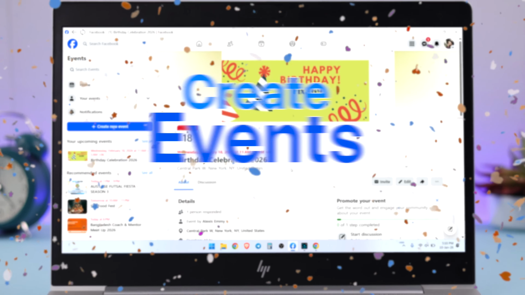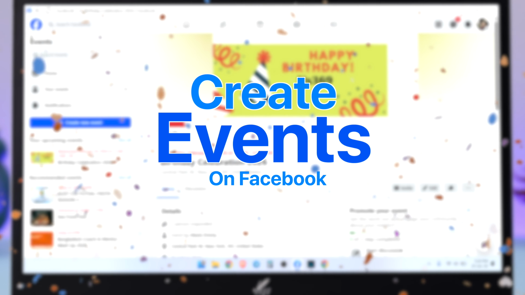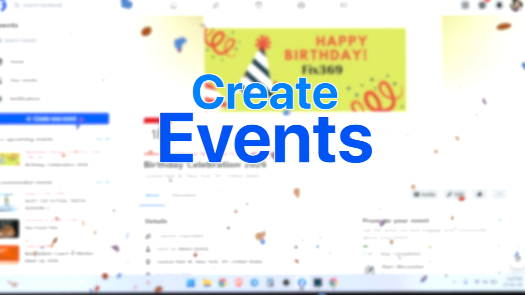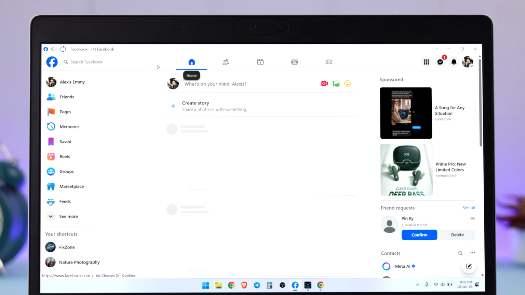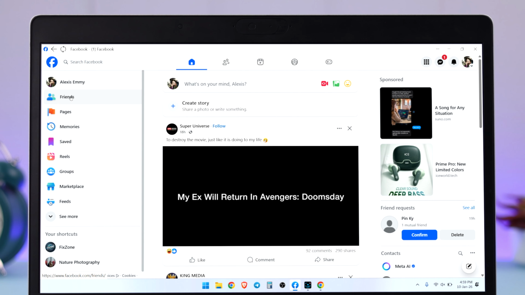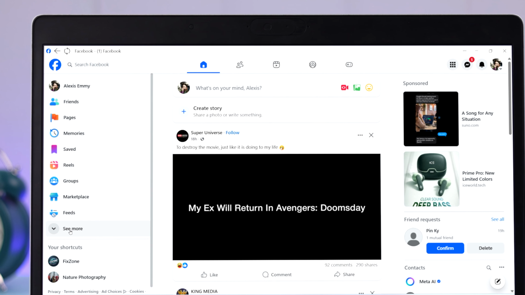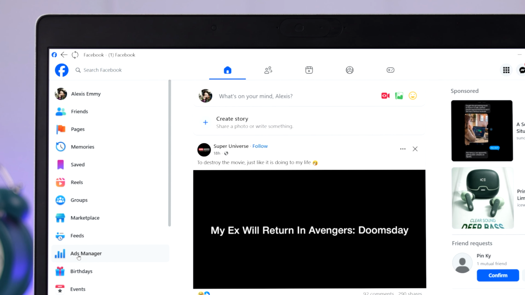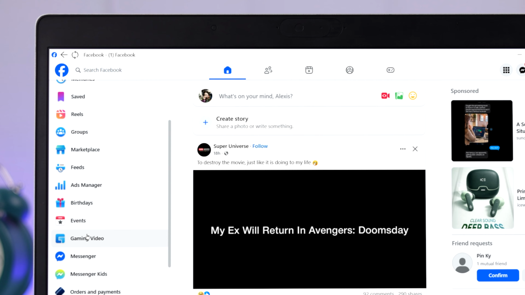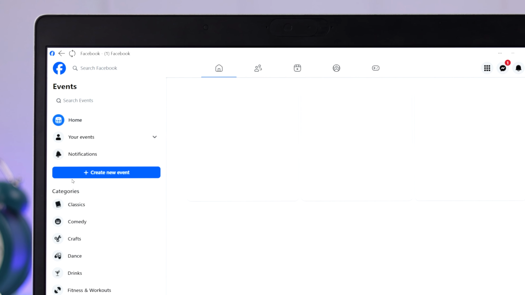Let's see how to create an event on Facebook, whether it's public, private, online, or in person. Alright, so for that, after logging into your Facebook account, on your homepage, scroll down on the left-hand side and just click on See More. And then scroll down and click on Events option.